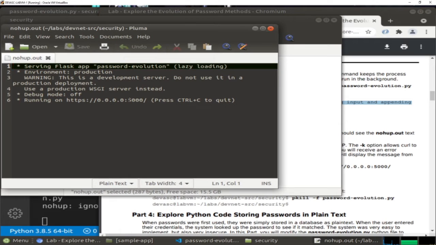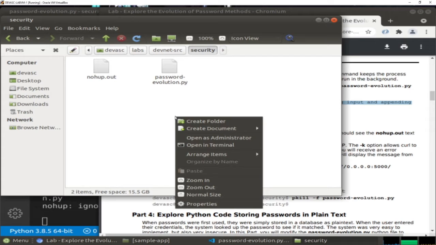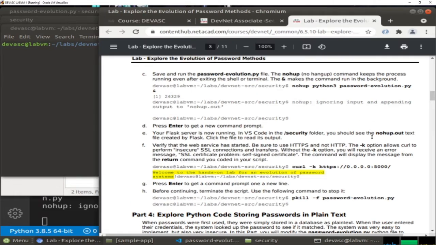Press Ctrl C to quit. Okay, so this is the output of the file. So let's close this one here, and let's open a terminal. And when you open the terminal, as you can see, it's already in the same directory. And now let's check if the server is working correctly. To check the server is working correctly, we are going to use the curl -k.